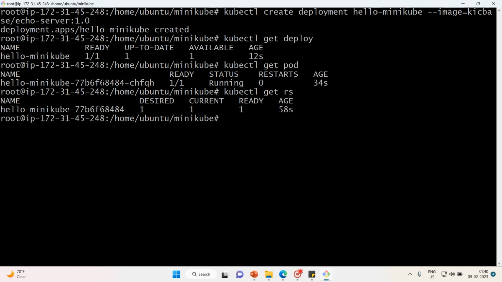It's the same, it's the pod name, and this is same. No, it's not same. A few more additional characters are there, and this is a replica set. It's a different object altogether, but in the replica set we have mentioned the replicas are one. So that's the reason all desired one, current one, ready one. So that's it.